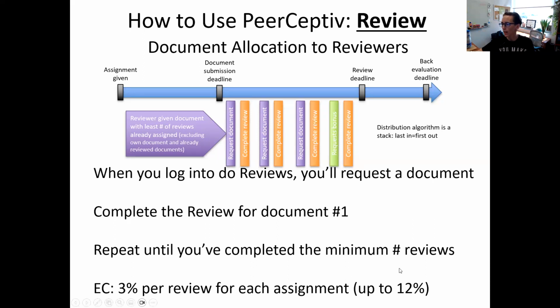As I mentioned before, you need to do 3 to get the full credit for your task score, but you can do up to 3 extra for 3% extra credit each. So that's 3% of 50, so that's up to 12% of 50 points. If you start an extra review, make sure that you finish it. Peerceptiv doesn't recognize if you started an extra one and didn't finish it. It might count against you if you don't complete an extra one. So make sure you finish them. They shouldn't take you an excessive amount of time.